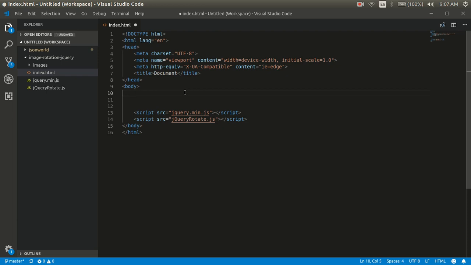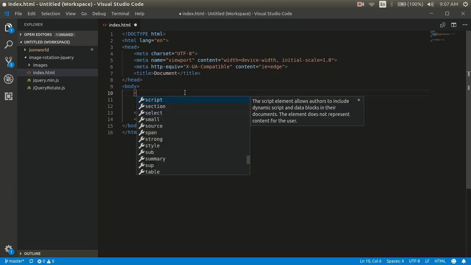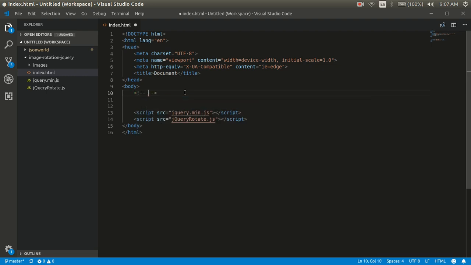Here I will try to show you the rotation: the one which will rotate automatically, and the second one which will rotate on the basis of button click, manually. So I'm going to create the rotation in two different ways. The first way, I am going to write the automatic image rotation. And here I'm going to write some heading.